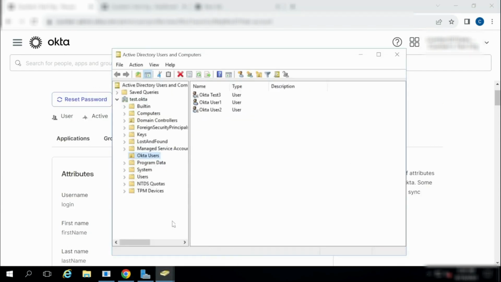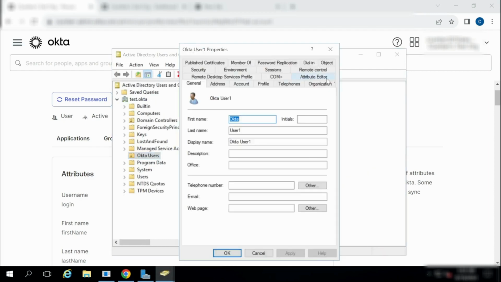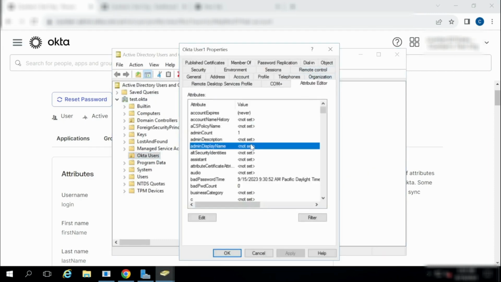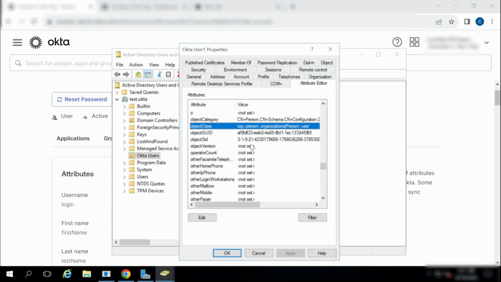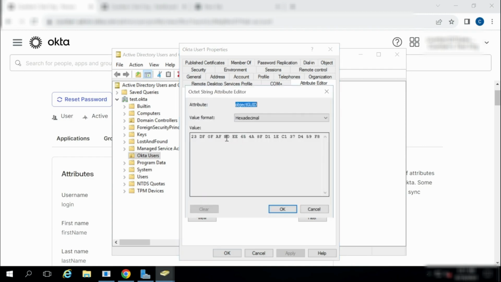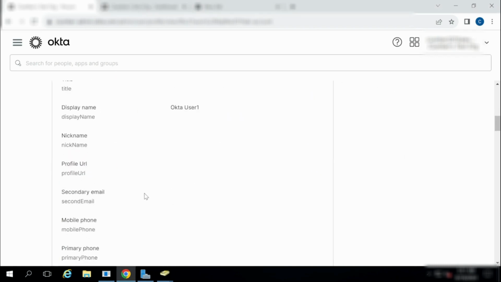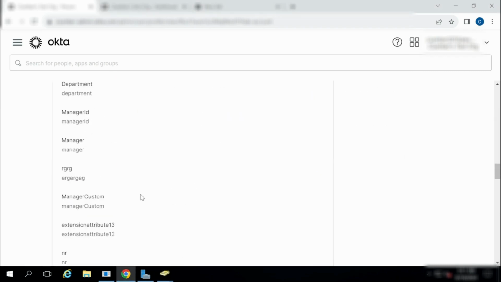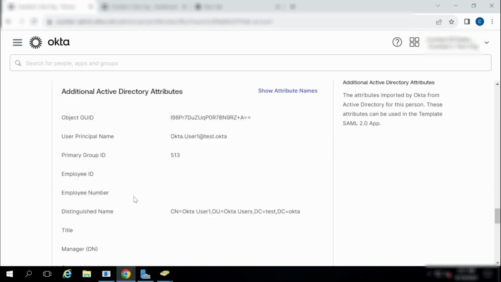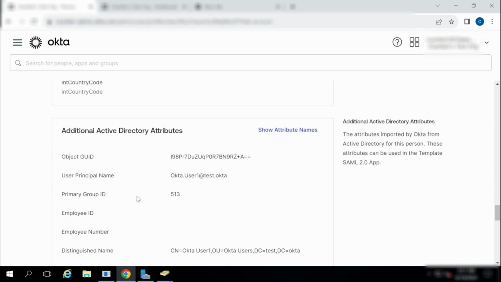First, let's take a look at the format of the attribute within Active Directory. The object GUID is displayed in hexadecimal. Now within Okta, the object GUID is displayed but is displayed in Base64. We can use PowerShell commands to convert the Base64 value to hexadecimal format.